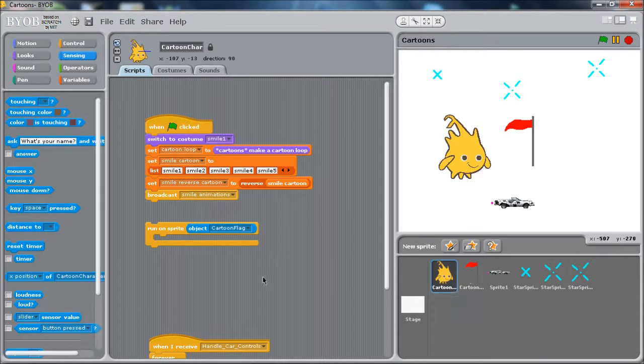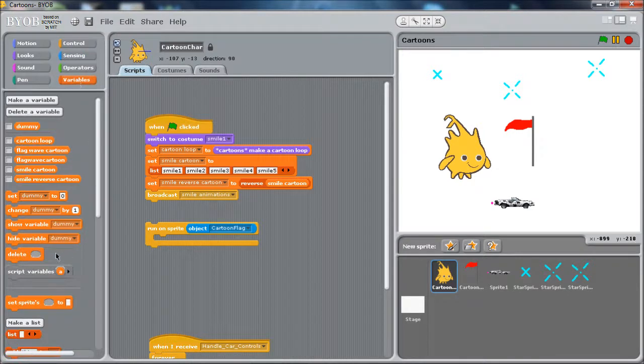So we're going to tell that sprite to run a looped animation. We're going to do something similar to this. We're going to set some variables. And you know what we're going to do? This is a funny trick. We're going to set a cartoon loop. We're going to do it inside of here, though. We're going to set a cartoon loop to making a cartoon loop.